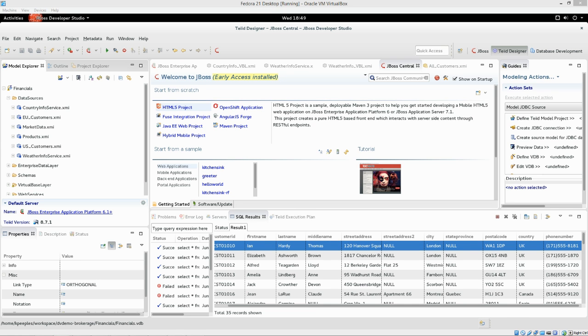Let's go through our data virtualization designer within JBoss Developer Studio. That's part of the JBoss Developer Integration Stack. I've created the financials Teiid project. Teiid is a community project that data virtualization is based on. So this is the Teiid Designer, which is a data virtualization designer.